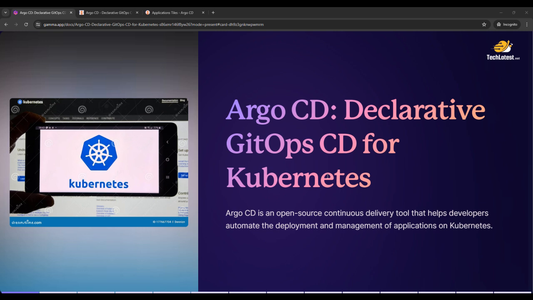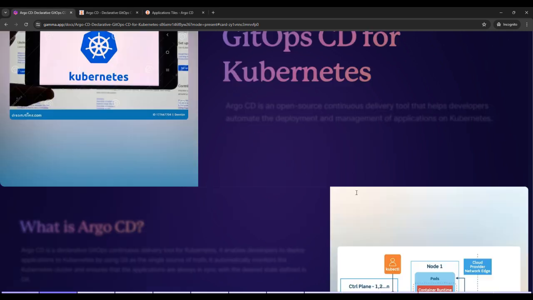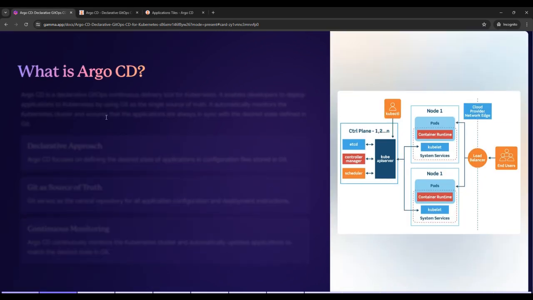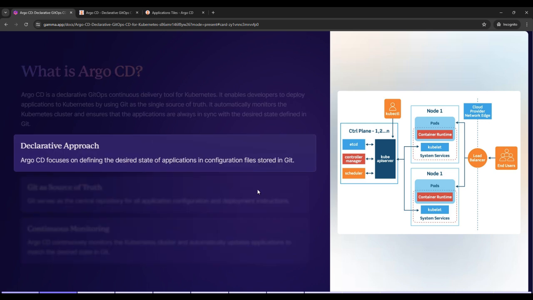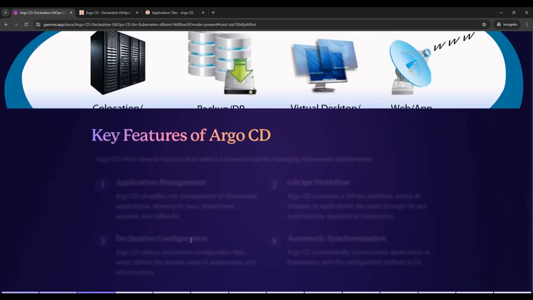So far we have covered a lot of things like course overview, objectives, then Argo CD, declarative GitOps for CD for Kubernetes. Then we covered what is Argo CD, and after that we have covered a lot of things. Now in this lecture we will cover key features of Argo CD.